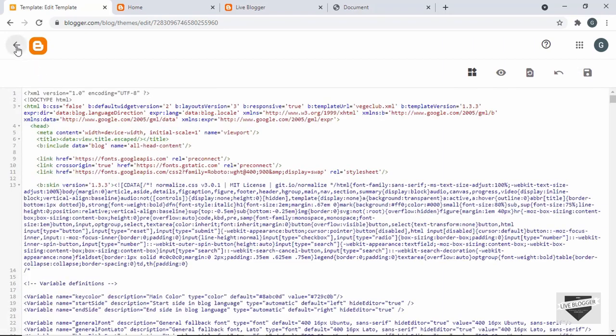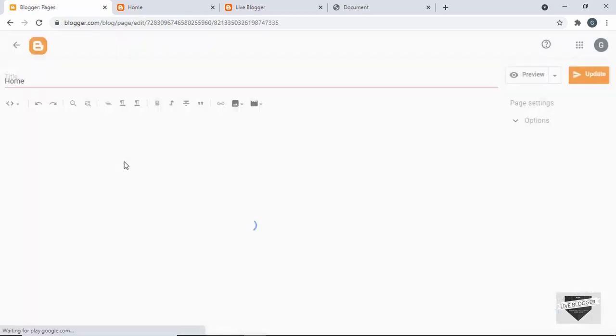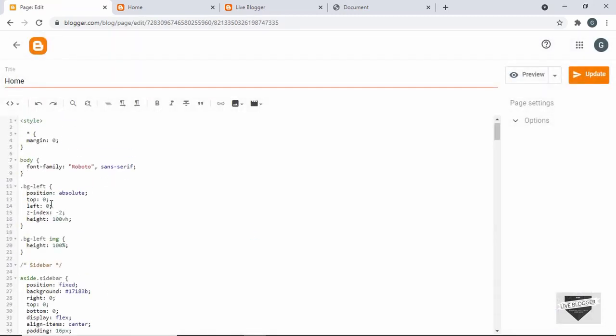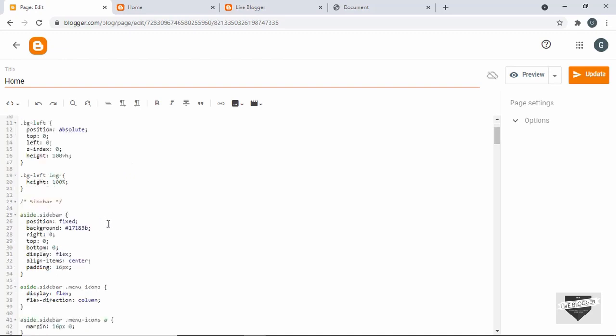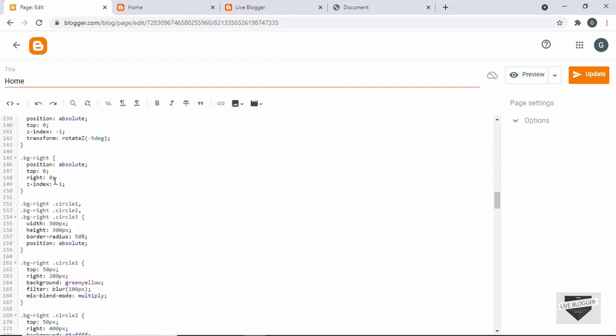And we also need to change the z index. So let's go back and let's go to the page. And here for BG left, we have to change the z index to 0. And let's scroll down and let's find the left division. And even for BG right, let's set the z index to 0.